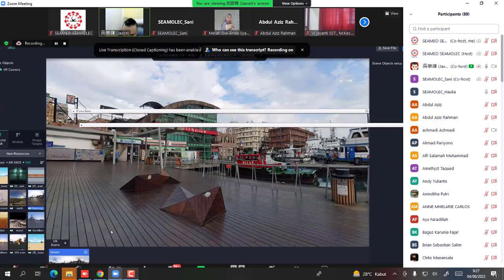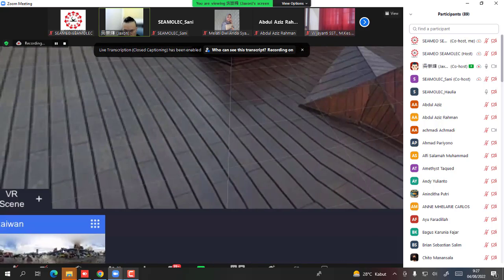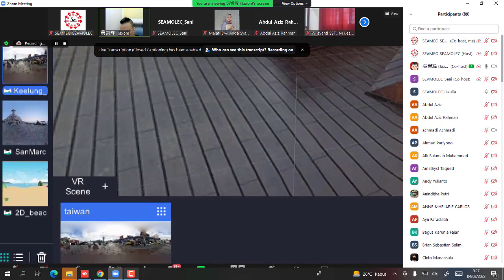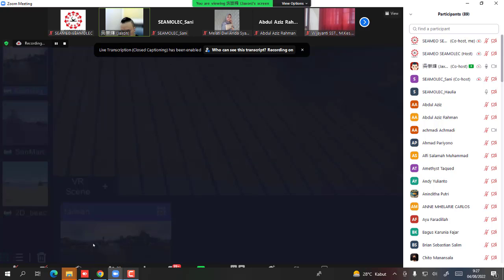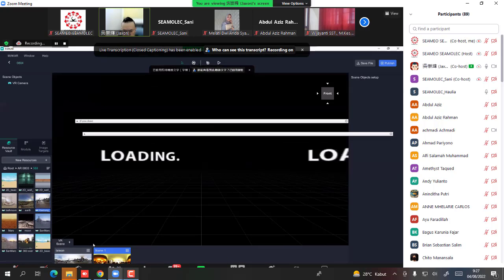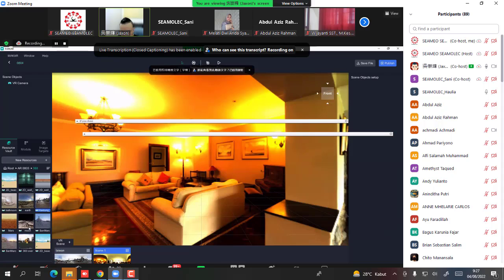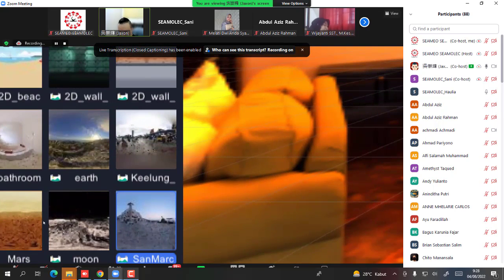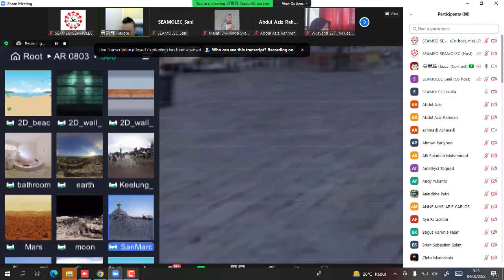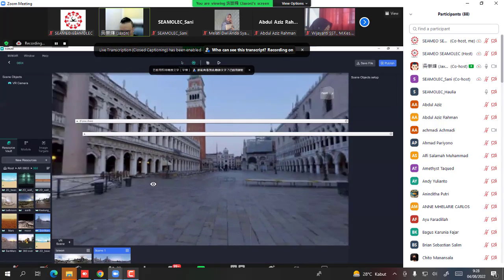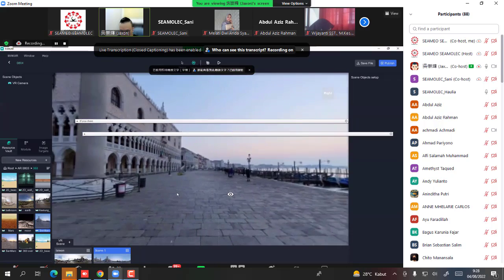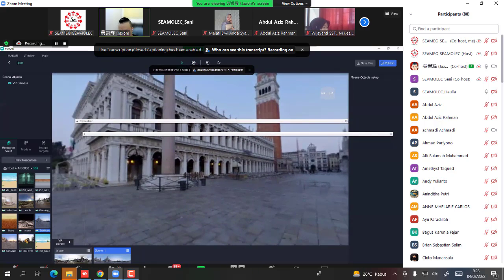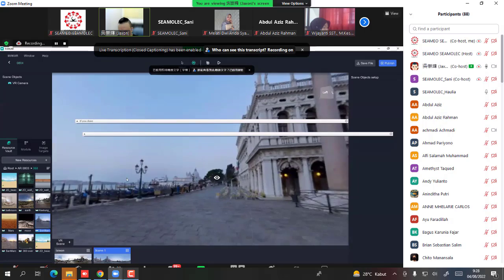So I want to create a scene. I go to the VR scene and hit plus. And now I create another one. I want to switch the background. So I use the MAKAR in Italy. I drag and let go. And you can see I switch the scene. I change my background in 360.